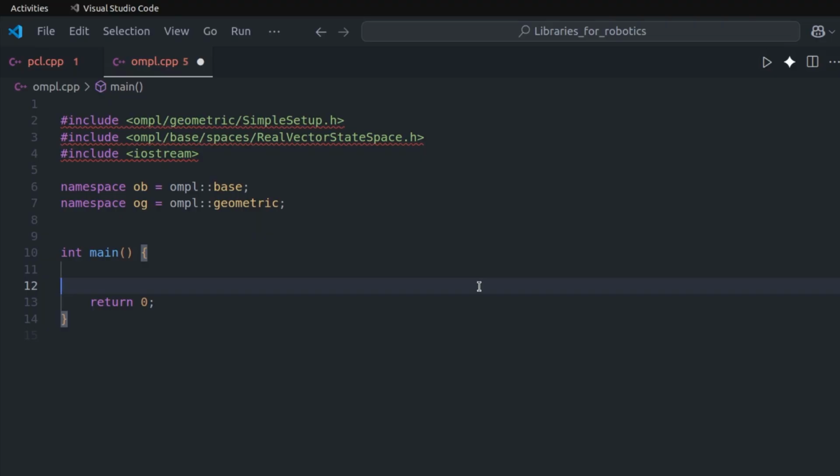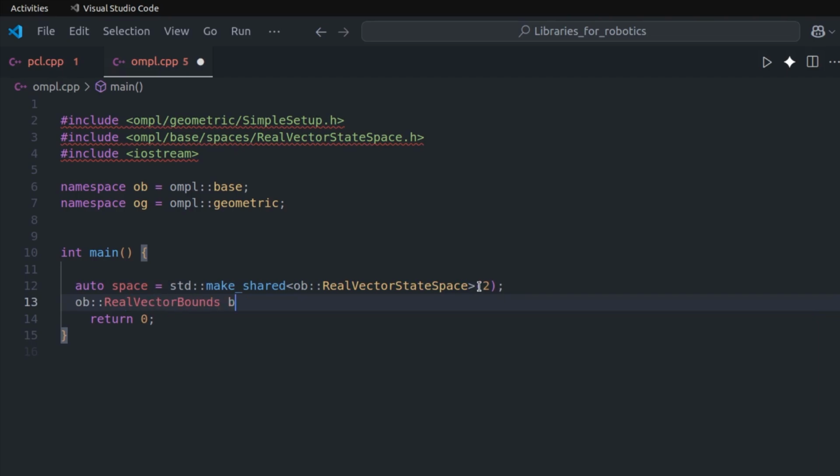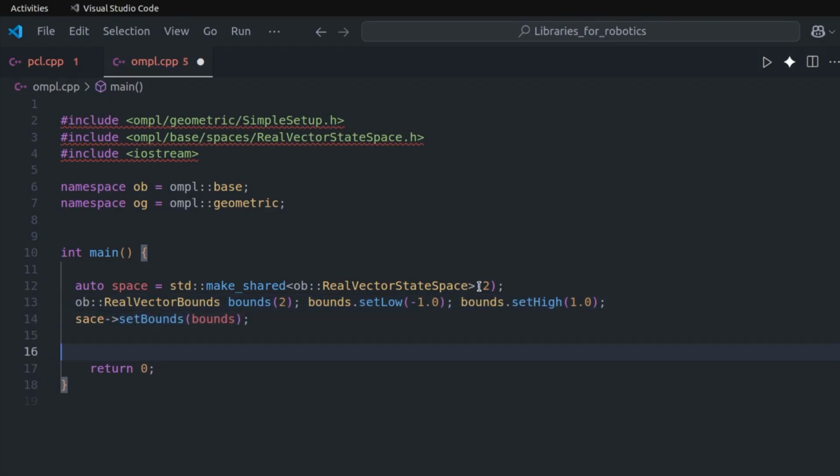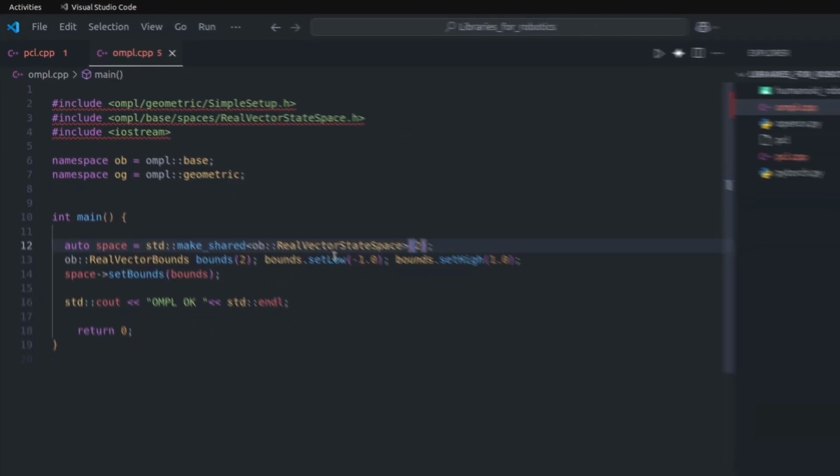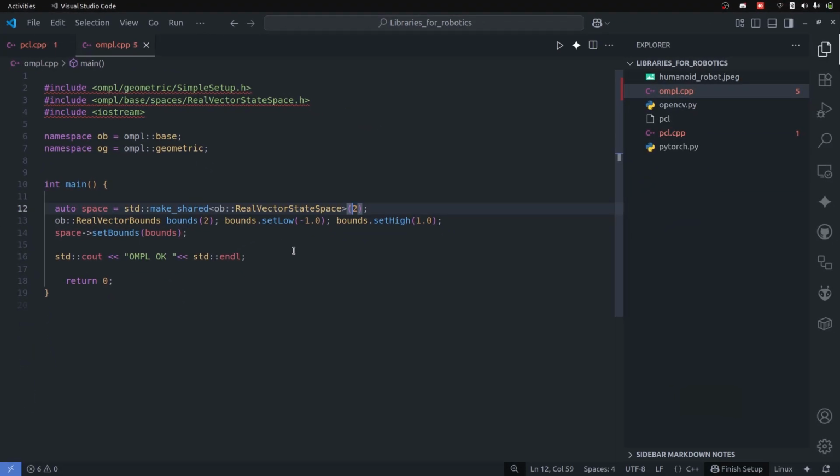We created some namespaces. The simplest code we are going to write is to allocate a 2D real vector state space and a bounds object. Then we set both the dimension bounds to -1 and 1, apply them to the space, and then we set the bounds. At last we just say OMPL is now working. This might not make sense right now, but it will when we look at it in the ROS2 simulation.